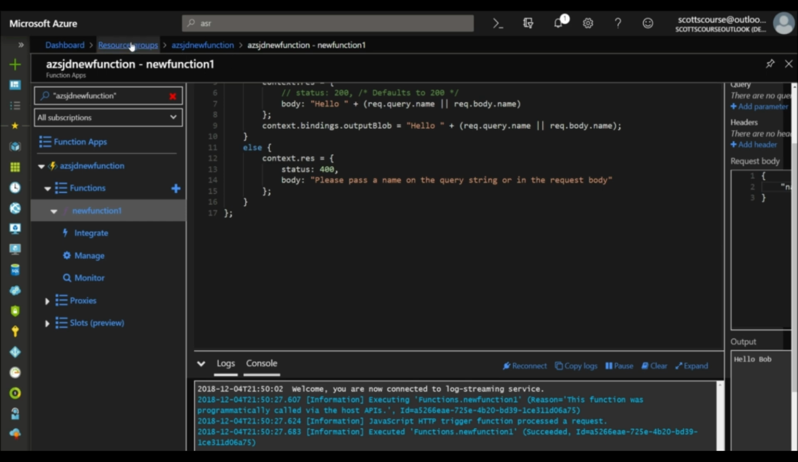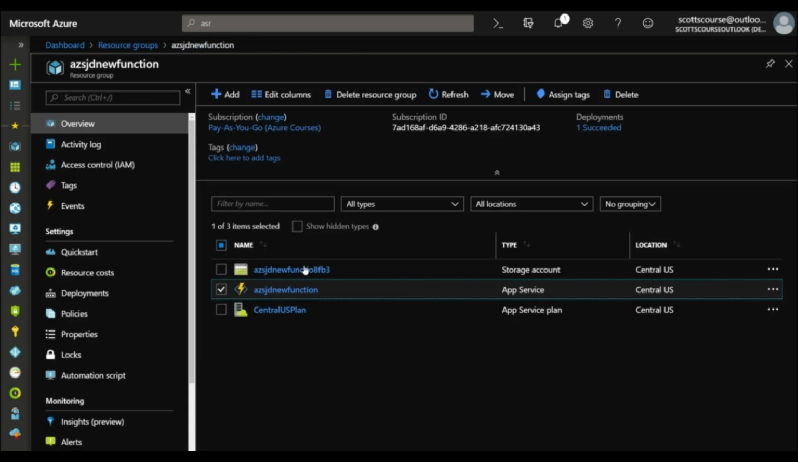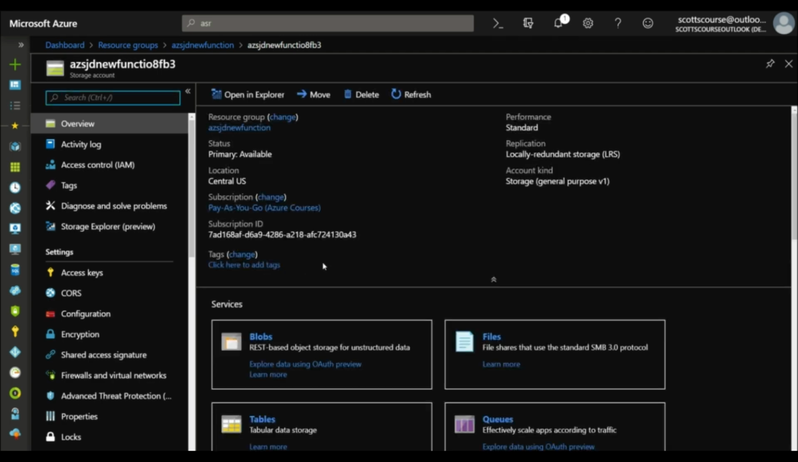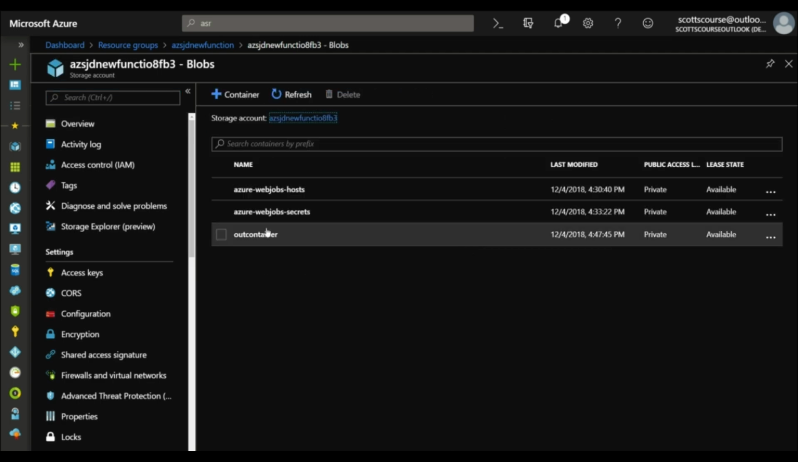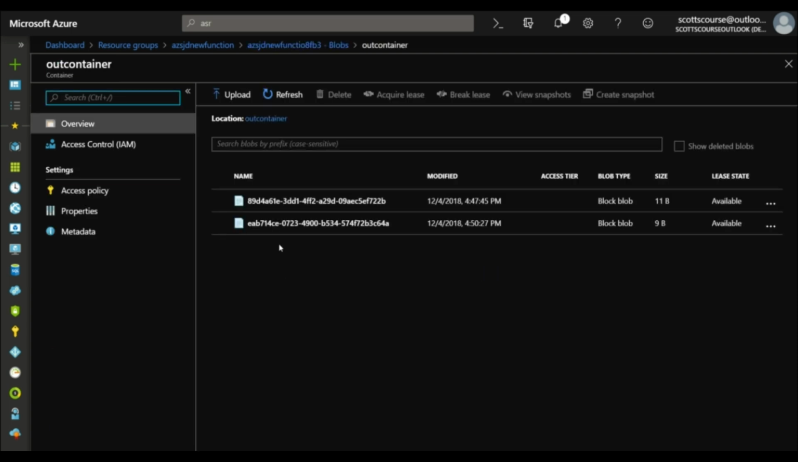So let's go back into the function. Let's go into the storage account. Let's go into blobs. Now we have this out container that was part of our setup. And now we have a blob with this timestamp on it. I'm going to select it.